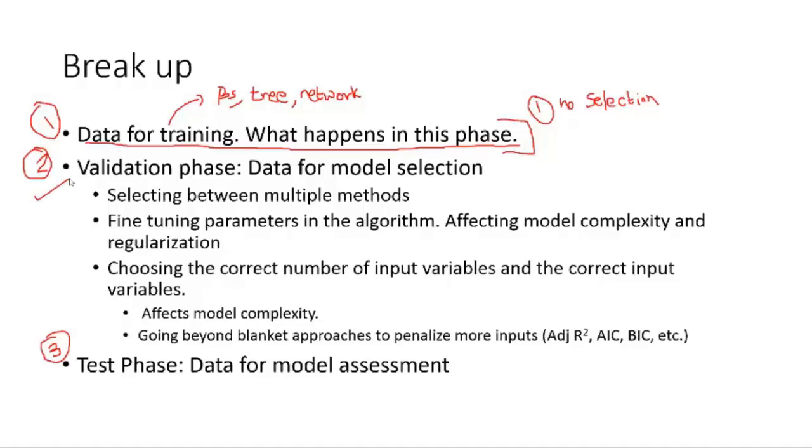What happens in the validation phase? In the validation phase, you're using separate data. You use some data for training, and now you're using this separate data to make some decisions. You could be using this data to select between multiple methods. You might say, I have this data. I could do a linear regression on it. I could do a regression tree, or a random forest. I could do a neural network. How do I know which to do? Why not do all of them and see which one does better? And how do you see which one does better?